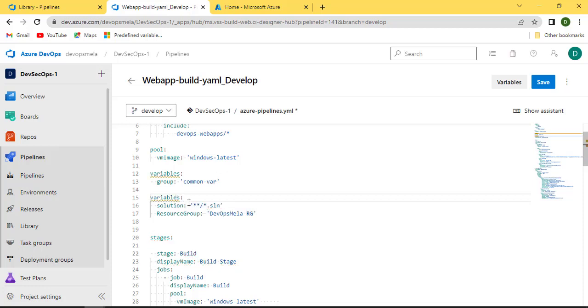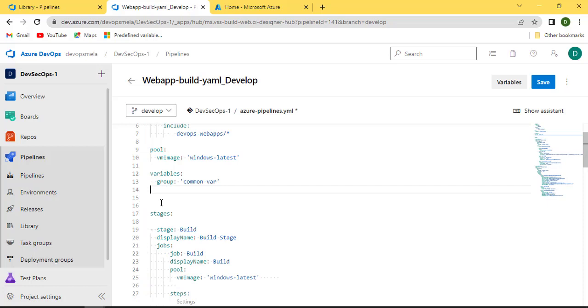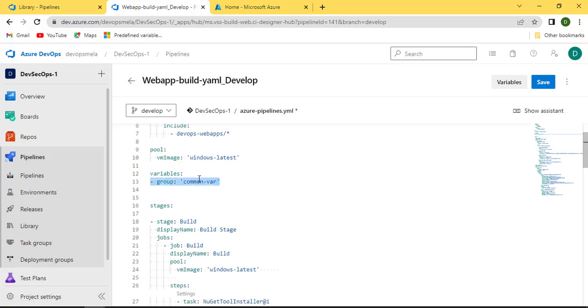There are multiple variables, or else if you want, remove this part and just have everything inside as a library group over here inside the common variable. Even that is possible this way. Even in your YAML, if you want, you can have this added.